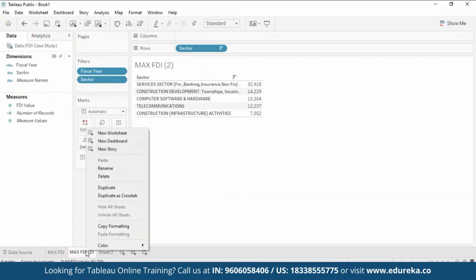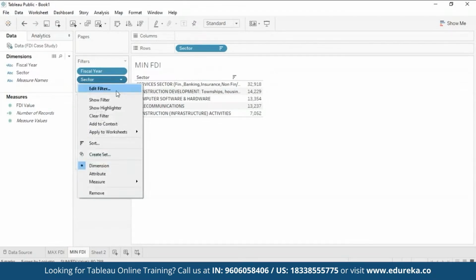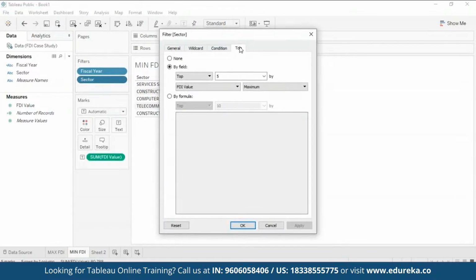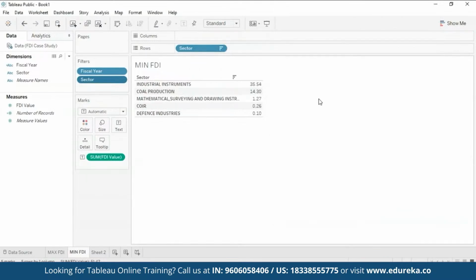So I'm going to rename this, instead of Max FDI 2, I'm going to rename this into minimum FDI, and all we have to do is we are going to edit the sector filter, and instead of the top 5 we are going to select the bottom 5 and click on apply. And here we have the bottom 5 values, which are industrial instruments, coal production, so on and so forth.